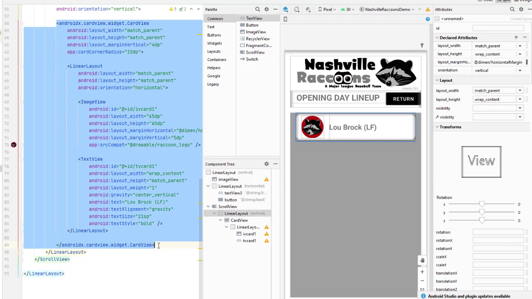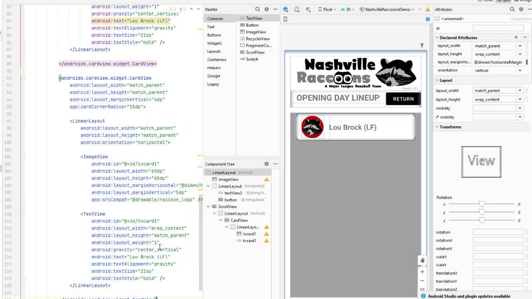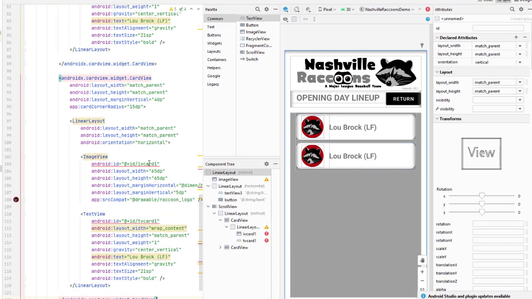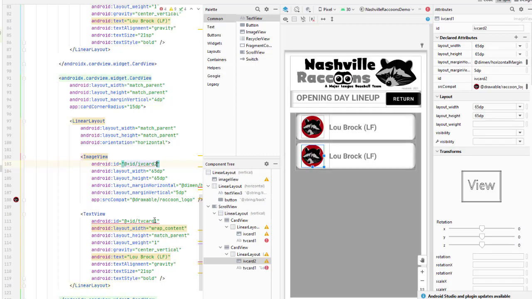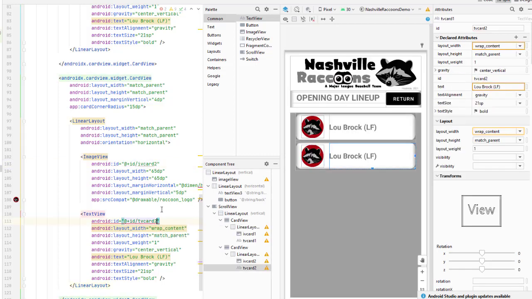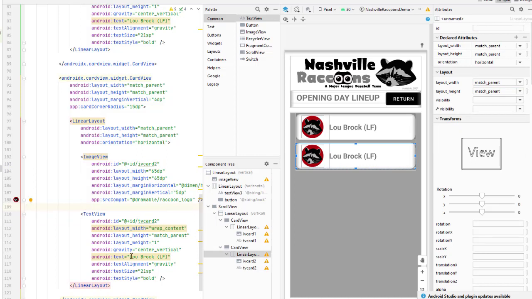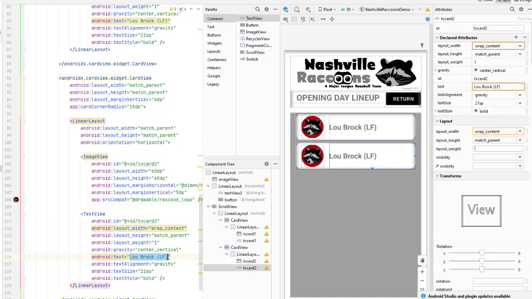I'm going to select my card view in the XML that contains the linear layout, which has the image view and the text view. We'll copy. We're going to come in here and paste. Now I get a second card. Notice I get a little error here on IV card 1. Let's change that to a 2. And let's change that TV card 1 to TV card 2. That error goes away. And now I want to change the text here. And this one, the text is going to be Ted Sizemore. And Sizemore plays second base.